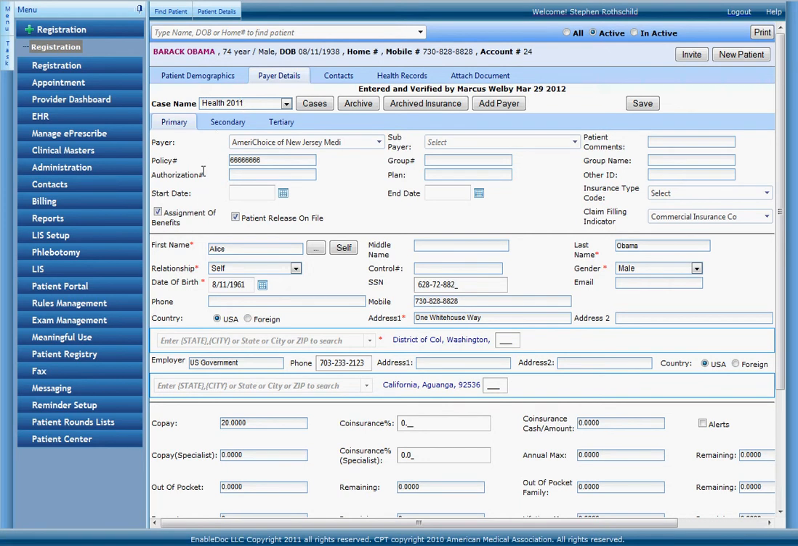Some new functionality that's been added here. We now have tabs for primary, secondary, and tertiary instead of the table down below, simplifying entry. You can now archive the cases if you want to save the insurance information and more easily access it. You can now select self or select another patient for the responsible party. Again, all on one screen to simplify entry.